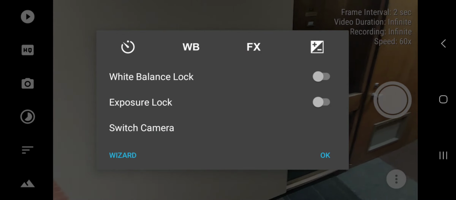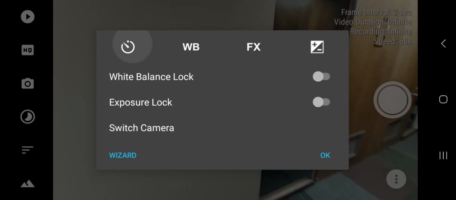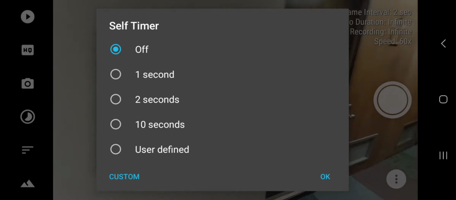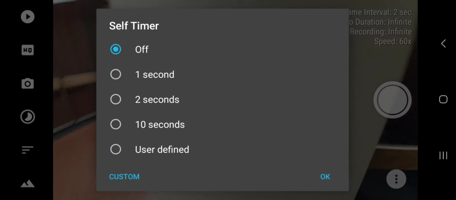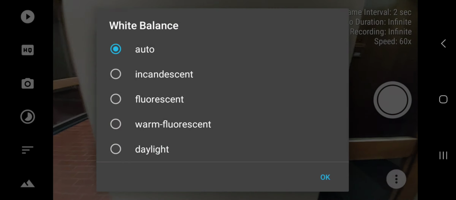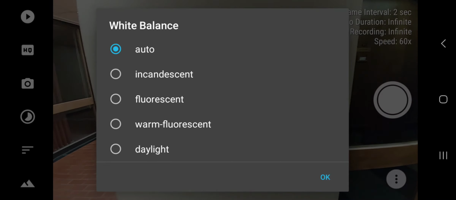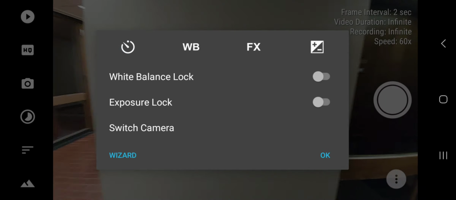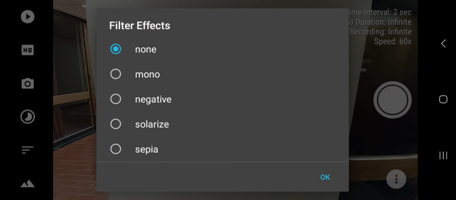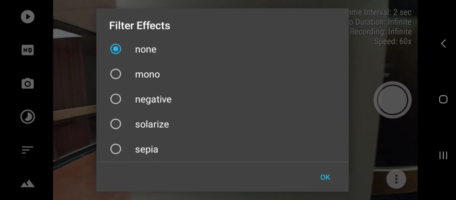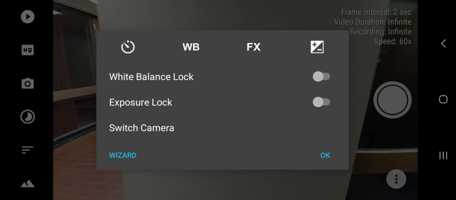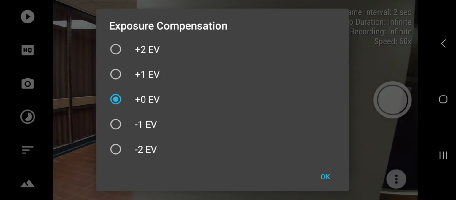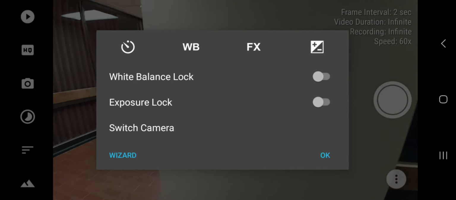As you can see, we have nothing here. Self timer. Turn that off. The WB. White balance. Put it on audio. Filter effects. None. Plus and minus. Plus 0 EV. Good.